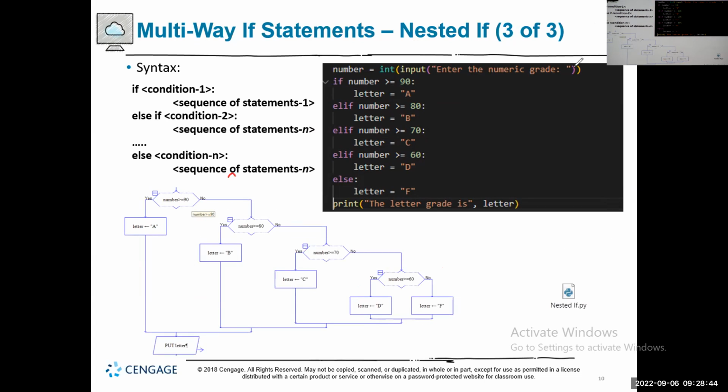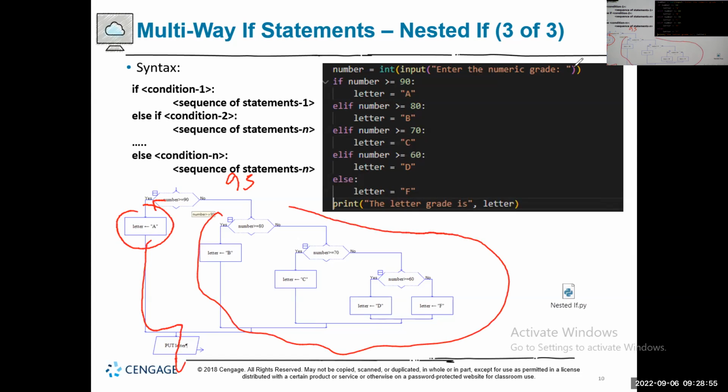If he enters the number 95, he goes with this branch and checks the condition. You know that for sure it's A. And you see, you exit the whole process up here. So when you work with the multi-way selection, when you work with the nested ifs, it's way better in terms of the processing here.